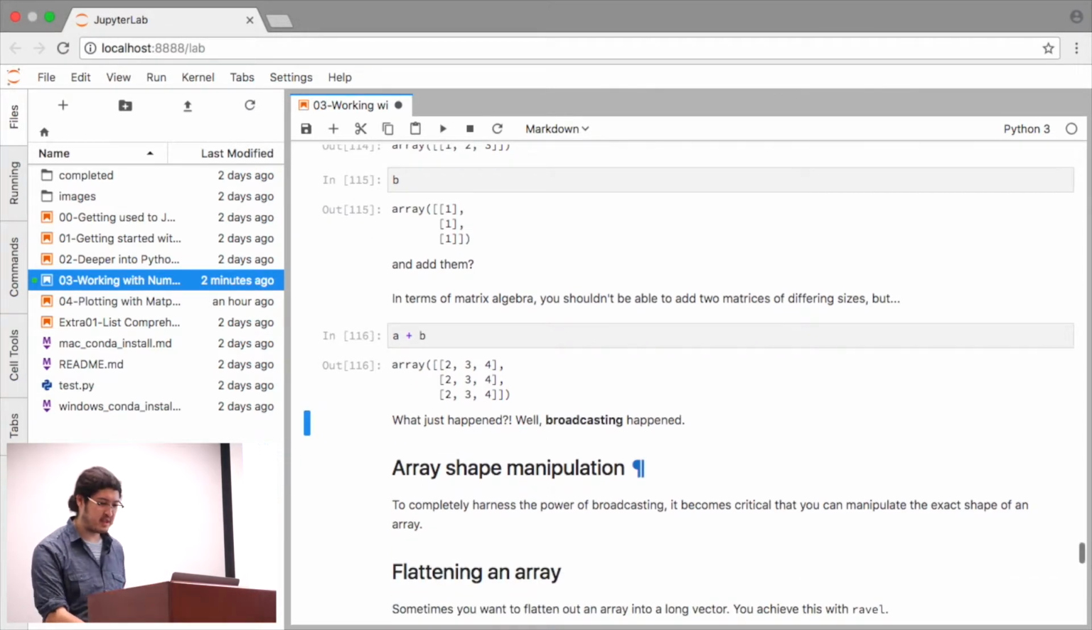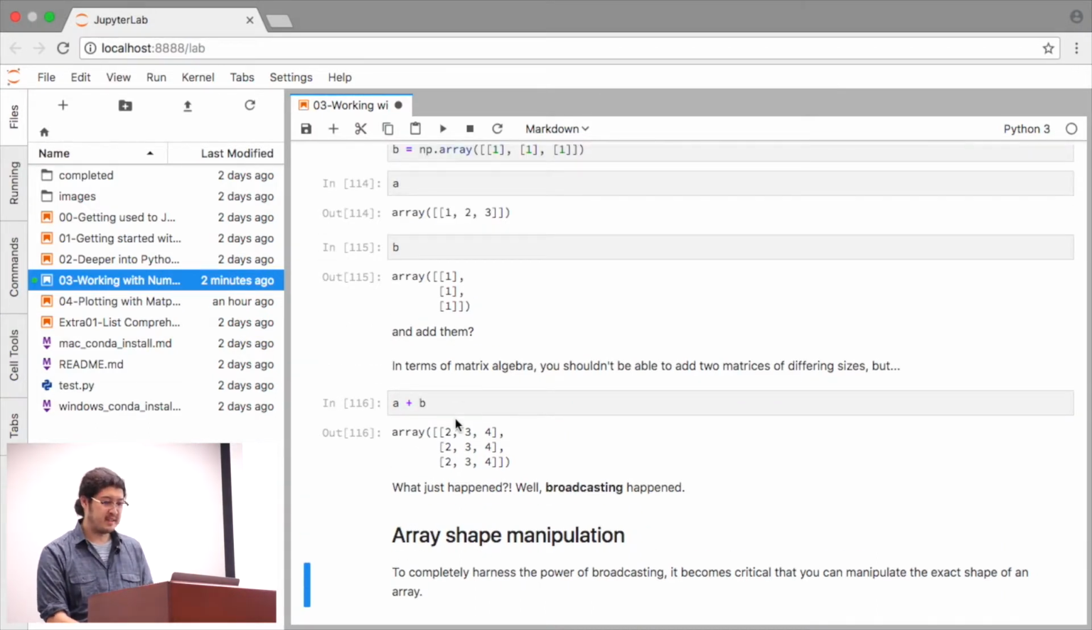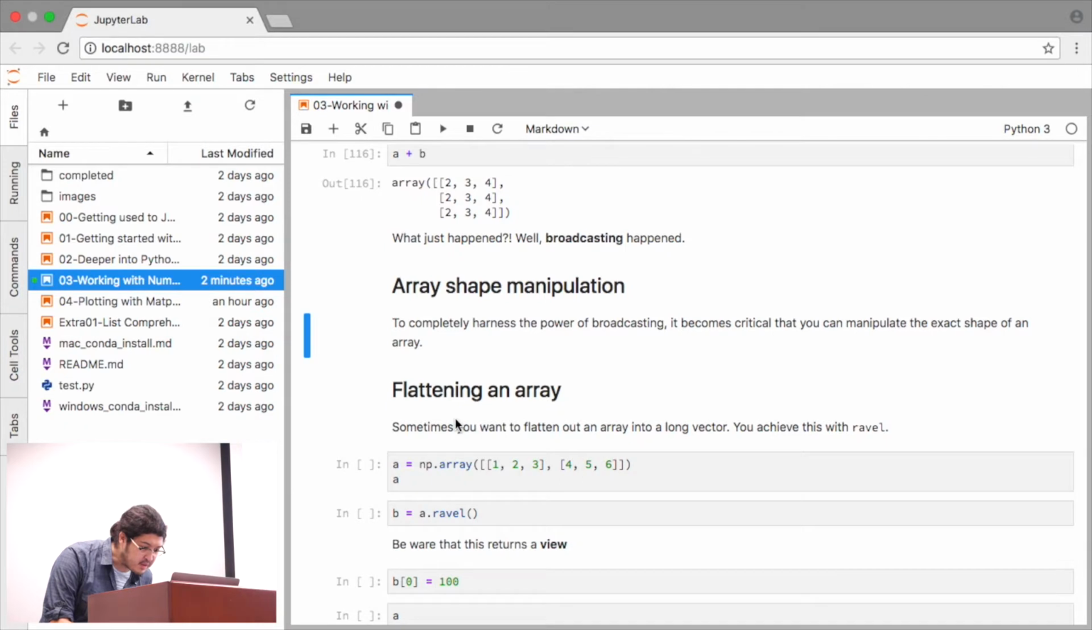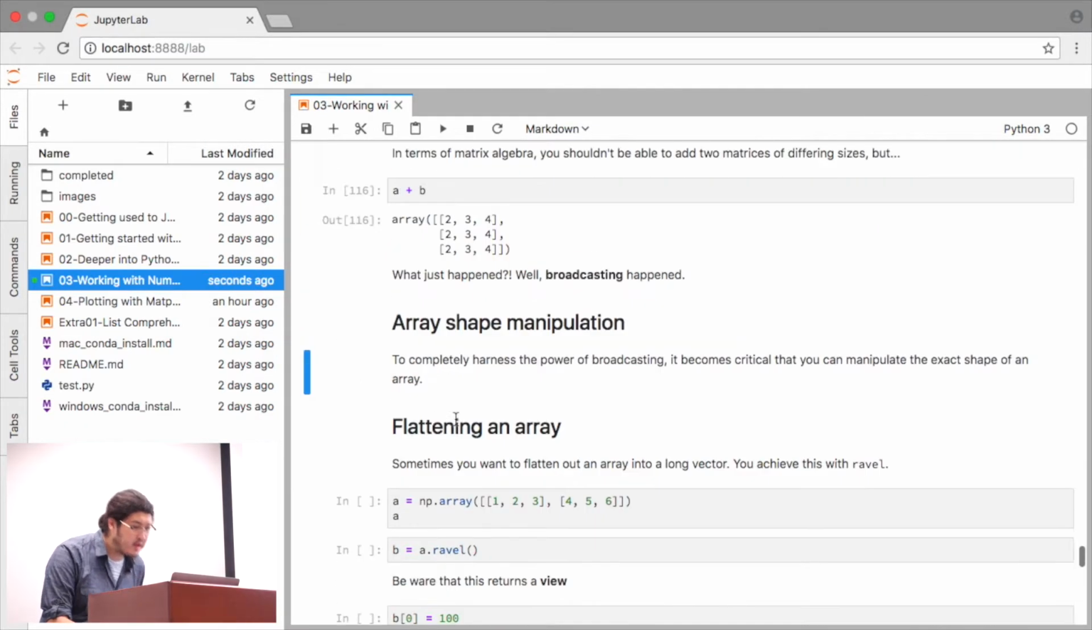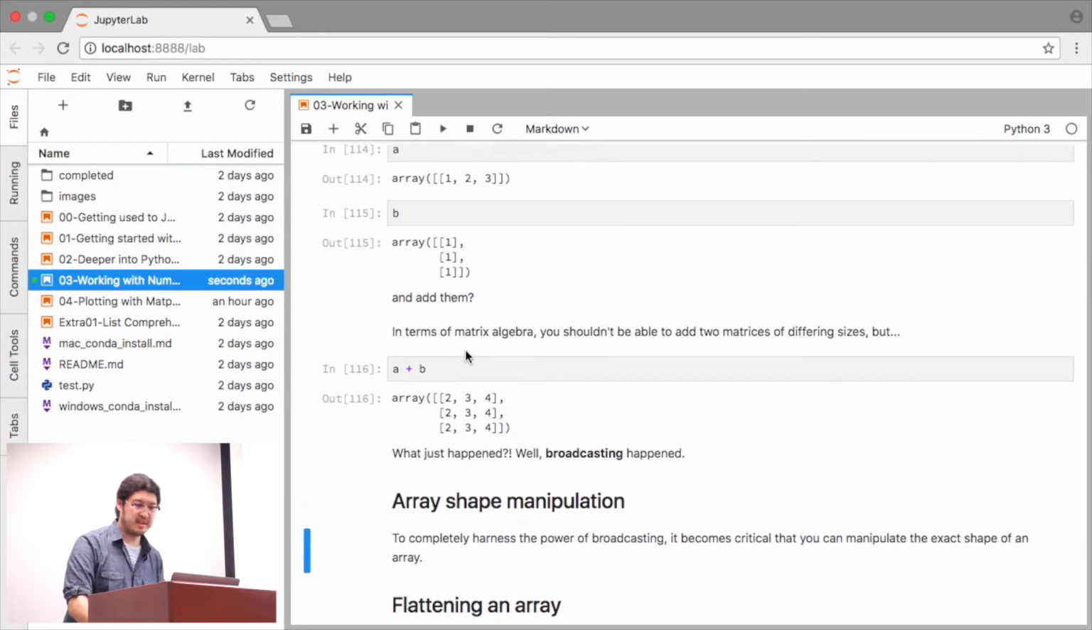So let's actually think about what really just happened, right? And if you want a one-word answer, what just happened? Well, broadcasting happened. This is what broadcasting does. So in order to truly understand it, you have to think in terms of how you could actually arrive at this. Let me explain it in place.